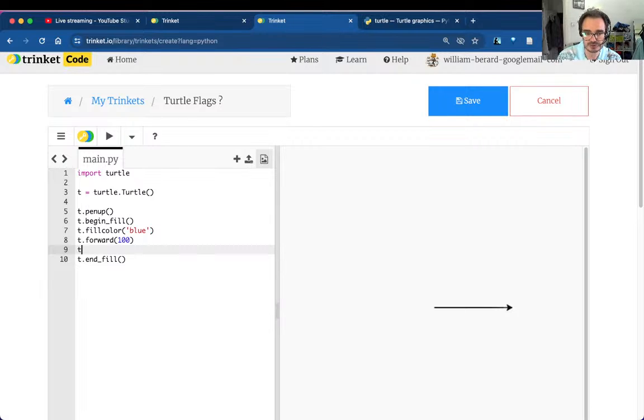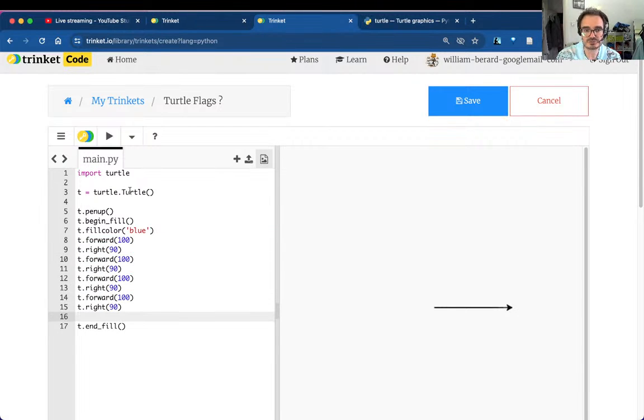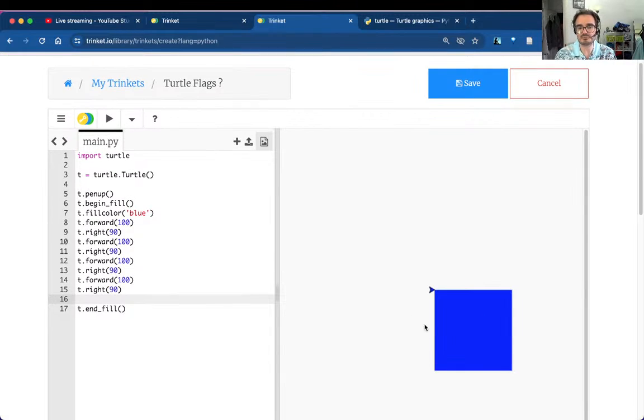So if I go forward and then turn right by 90 and then repeat those two lines another 3 times, and run it with this shortcut. I'm using control, so I'm switching between Mac and Windows, so the shortcuts are in a slightly different place. Okay, so it's made a blue square.